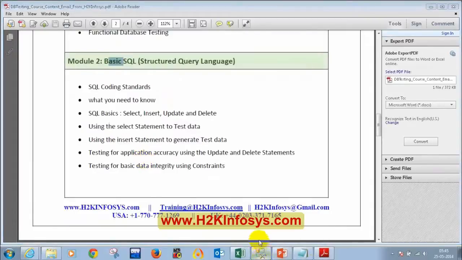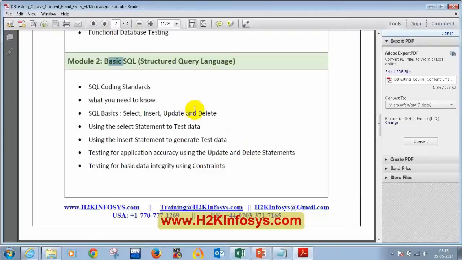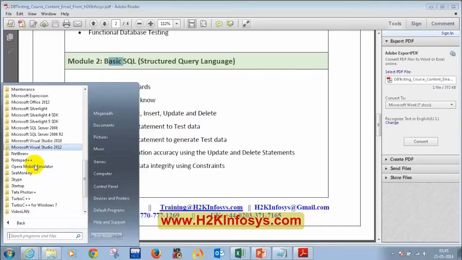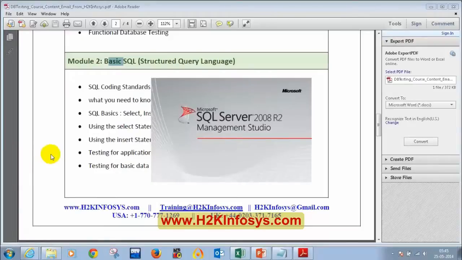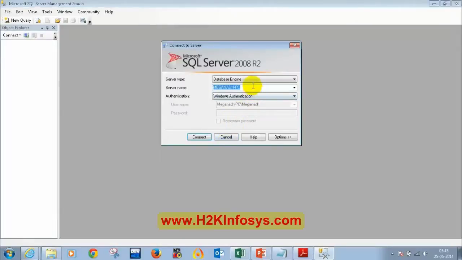So before that, let me close this. Okay, so now if you have installed SQL Server, you will see something like this: all programs, Microsoft SQL Server 2008 R2, and SQL Server Management Studio. So I'm going to select this option, SQL Server Management Studio. When I click on this, okay, now I need to enter the user ID and password which I gave while installing.